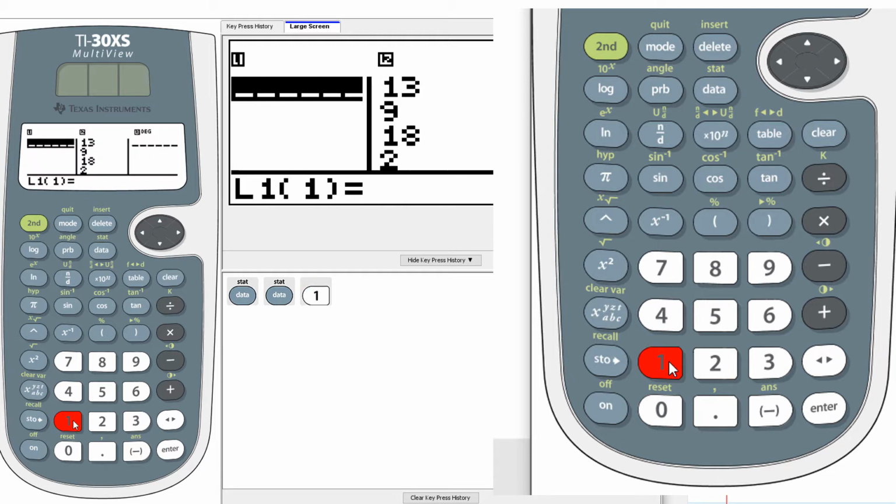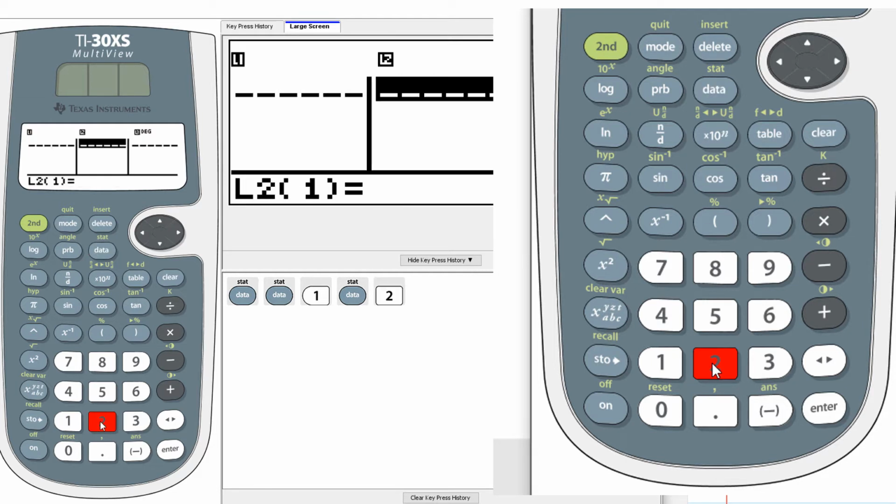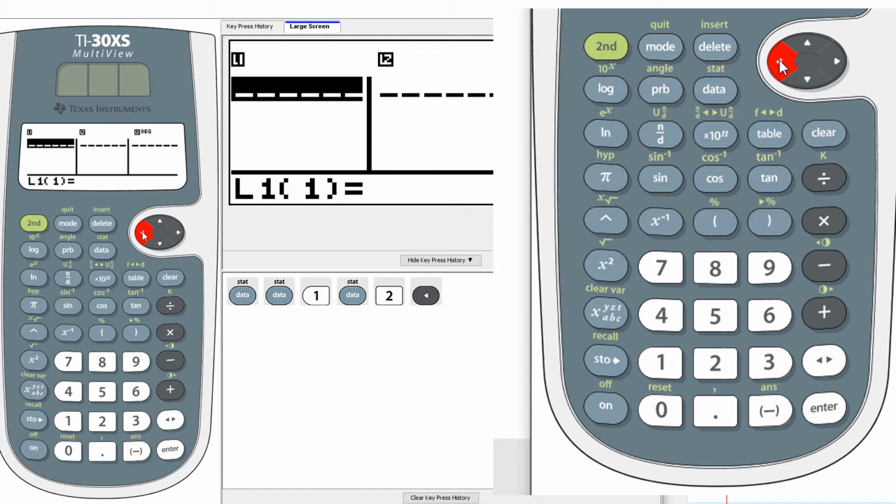I'm going to hit 1, and now I'm going to hit the data button again, and I'm going to hit 2 to clear list 2. So now all of my data is cleared from list 1 and list 2. I'm currently at the top of list 2. I'm going to arrow left and get back to list 1.